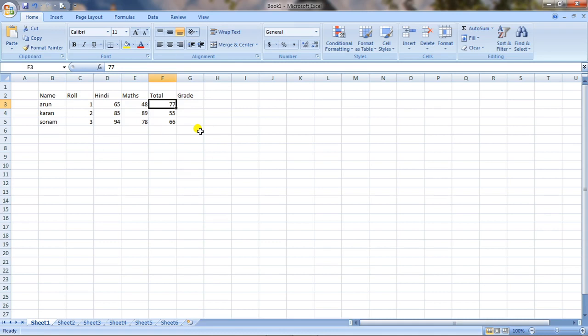Now why have I written this? Because I wanted to show you how to select the data. This is the data. How will you select it? How can you copy? How can you paste? You can do many more things to select data.